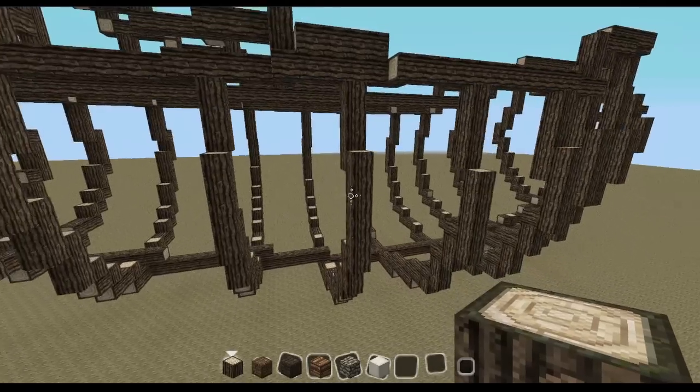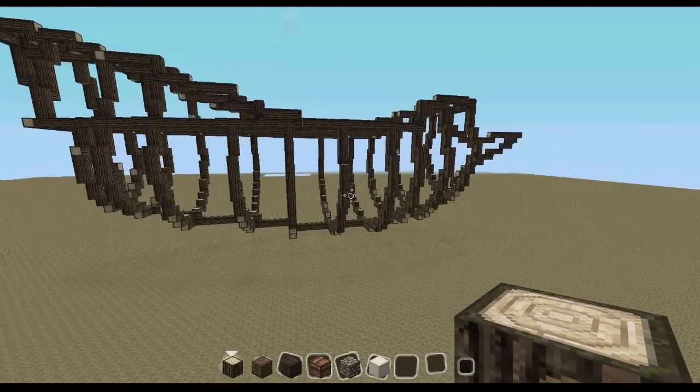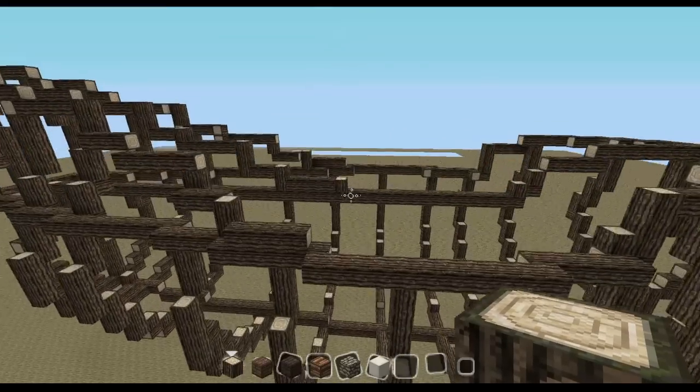And for next episode, we will start filling it in and start explaining how masts work on a ship.